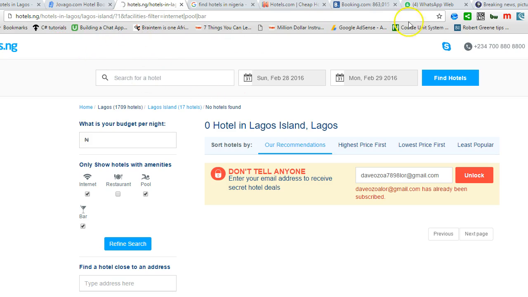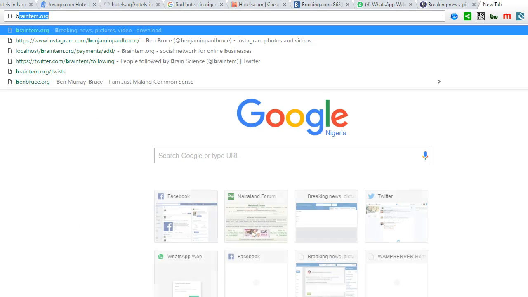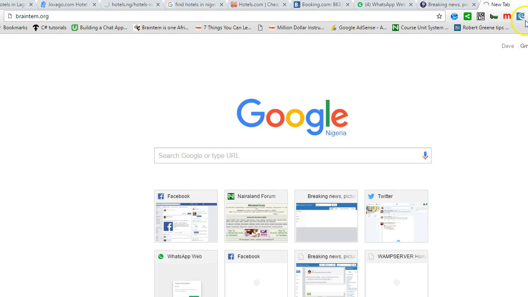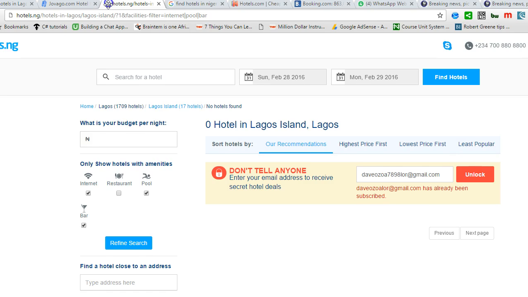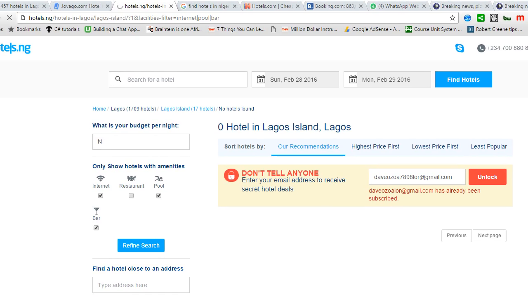Hotels.ng is stuck. Let me just make sure that everything is working well by visiting my site just to check if my internet is working. My internet is working well. So why is hotels.ng reloading endlessly? I'm going to stop the reload and then hit the enter button to reload again and see what it opens. So as far as I'm concerned, this is a dead end on hotels.ng. I can't find the hotel. I'll just have to make a call, which I don't want to do.